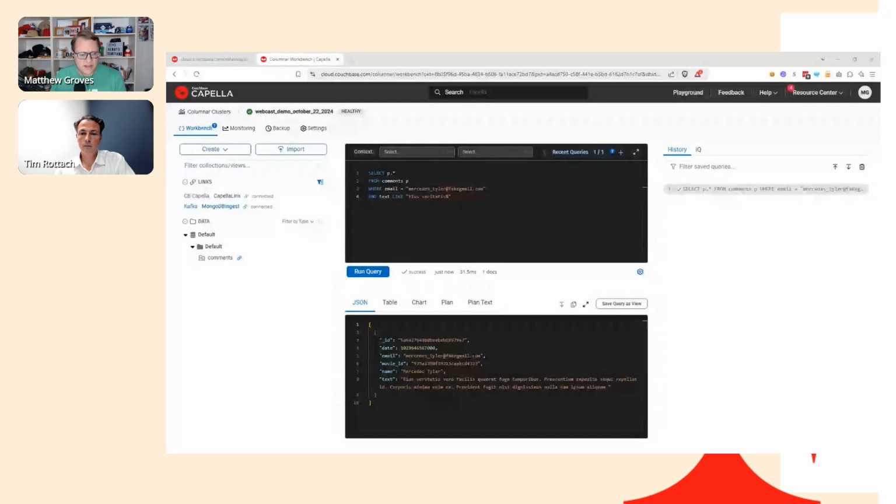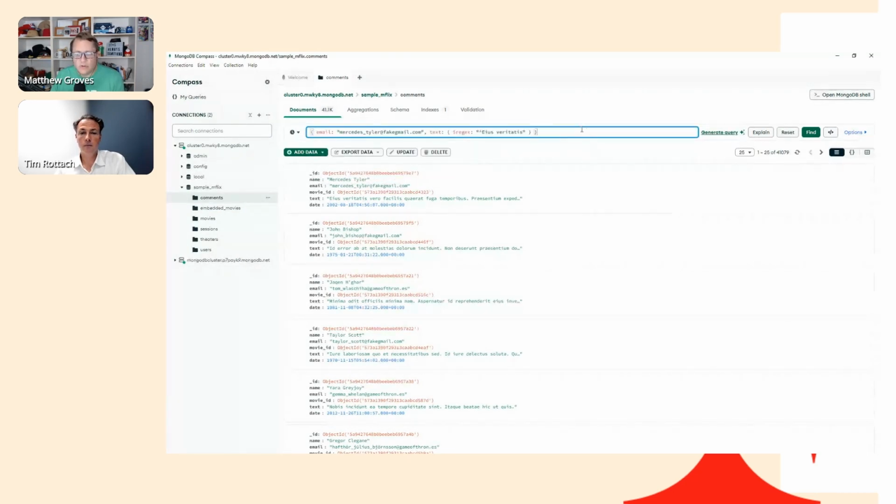I just want to show that this data is being updated in real time. So I'm going to open a tool here called MongoDB Compass. This is a desktop UI tool for Mongo. I can put in a similar query here. It's not SQL, but it's the proprietary Mongo query language. You can see I get that same piece of data in the Mongo database.